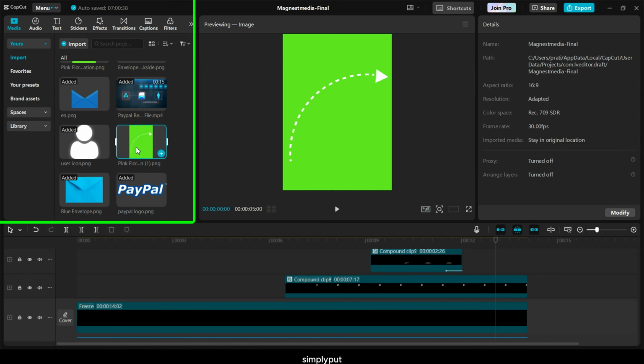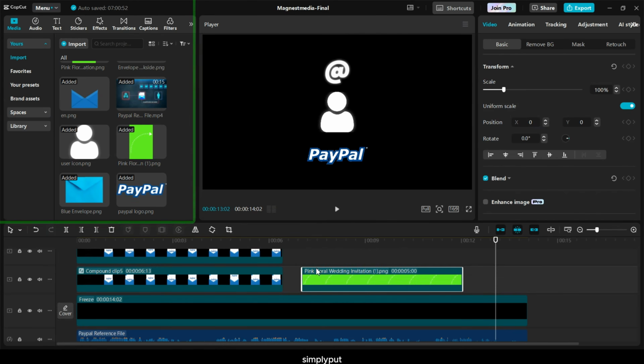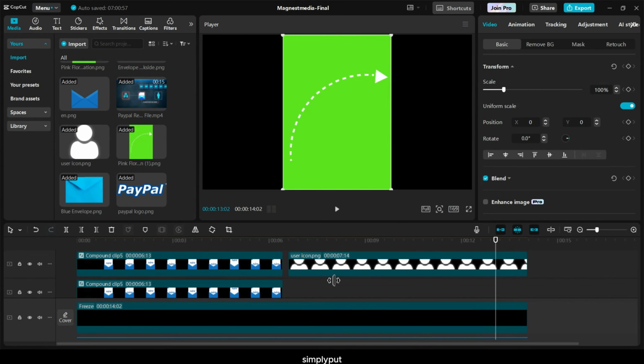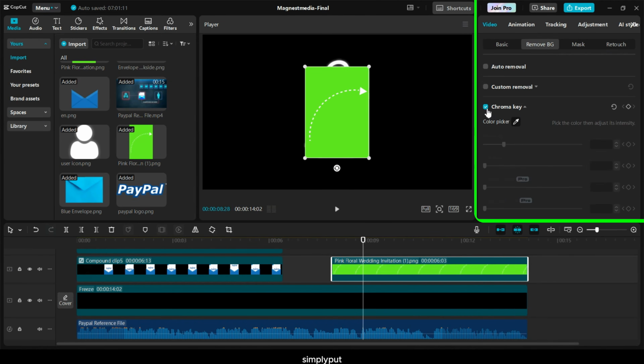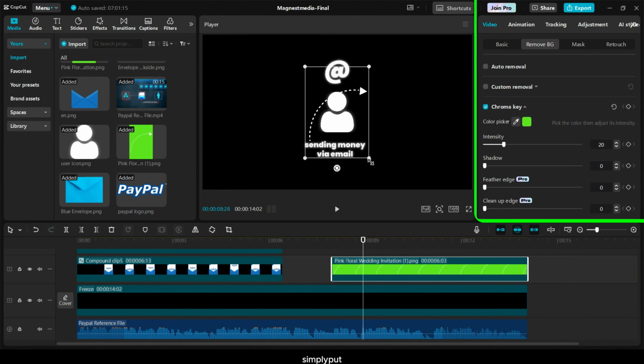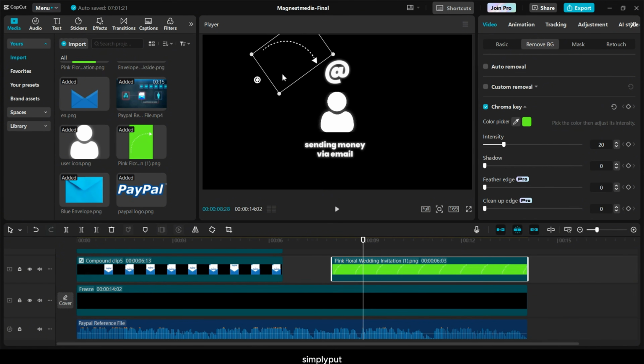I already kept the arrow in our media pool. Let's just drag it to a timeline. They are going to stay till the end. Maybe they can start around 9 seconds. Go to remove BG, click on chroma key, bring the color picker over here and click once. Let's reduce the size. It can be something like this over here. Let's keep it at 9 seconds. Let's trim it on the right around 9 seconds.